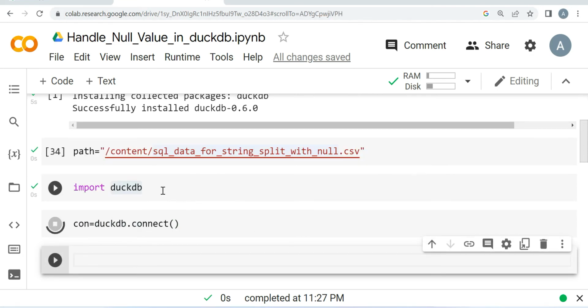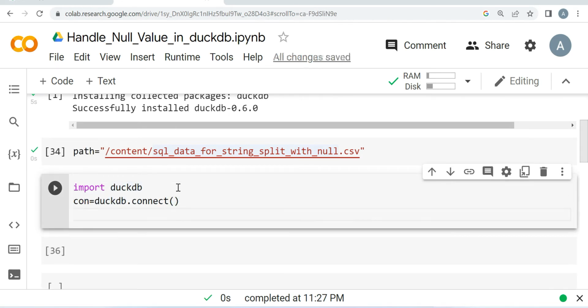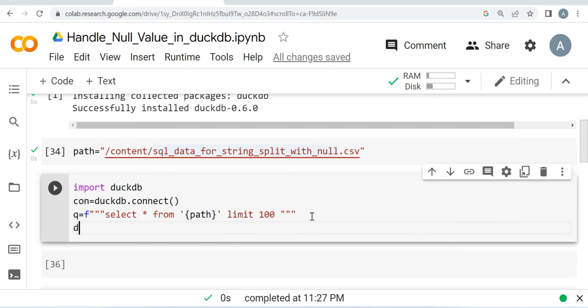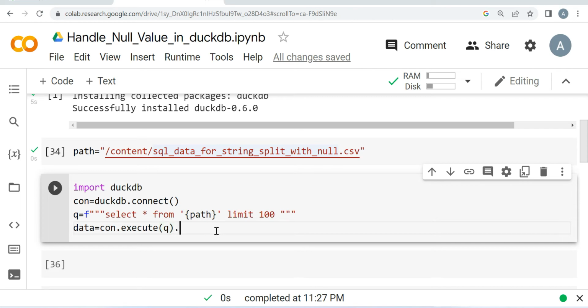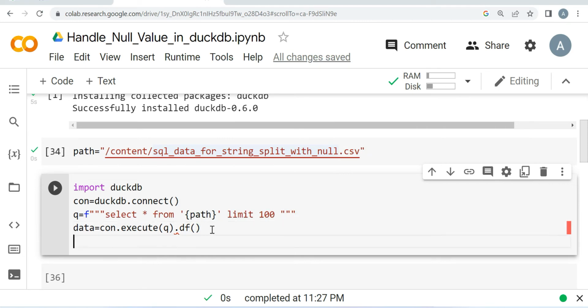Right. Now let's see whether there is a null value in this data or not. So let me write one query here. I'm writing any query name, q, any variable name. Select star from path. As we talked about in the last video, that is how we read data from a path in DuckDB. Let me write limit also, so I'm giving limit 100 in case we have more data. Then I'm passing this query here, and converting it into a data frame with .df. Let's see the data.